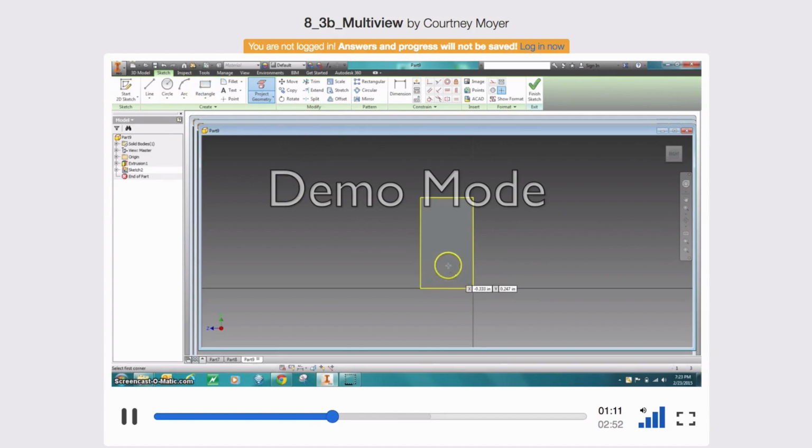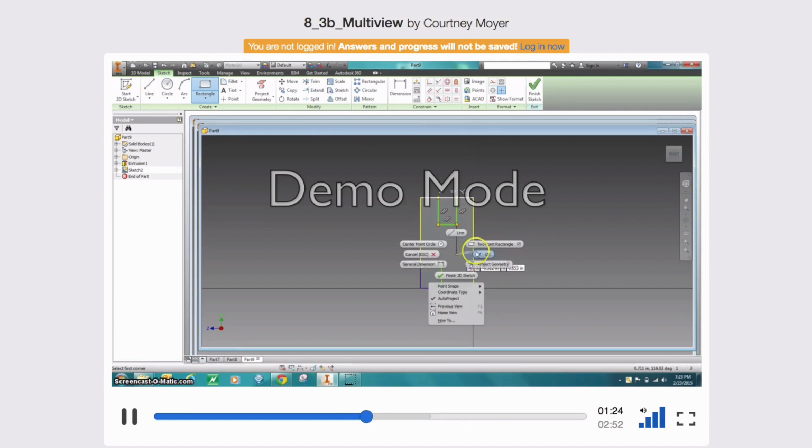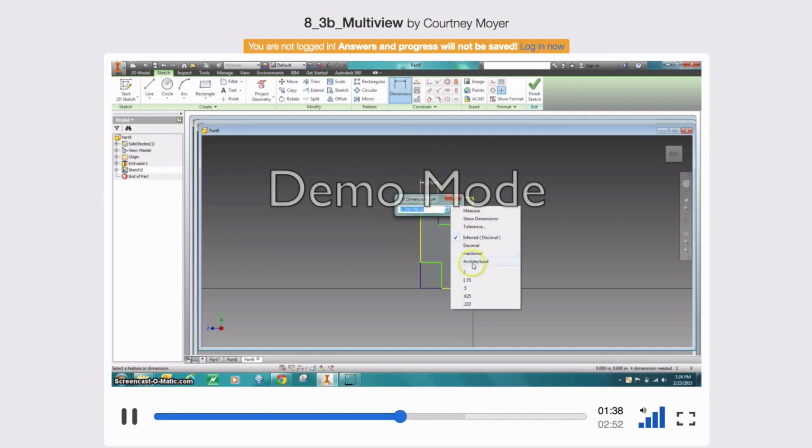And I'm going to take my rectangle, see how it turned green, I'm going to bring that up there, then I'm going to bring another rectangle from the top down. Alright, I'm going to right click and OK. Now all I've done is create another rectangle on top of that sketch. What I need to do now is dimension according to what the plan calls for.